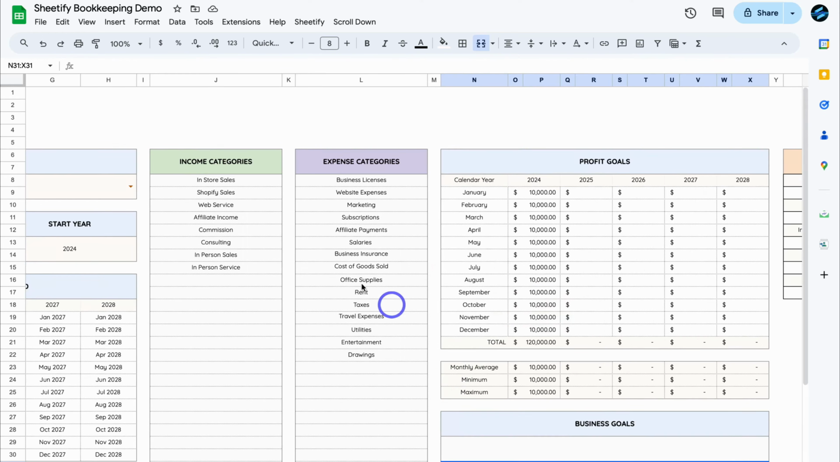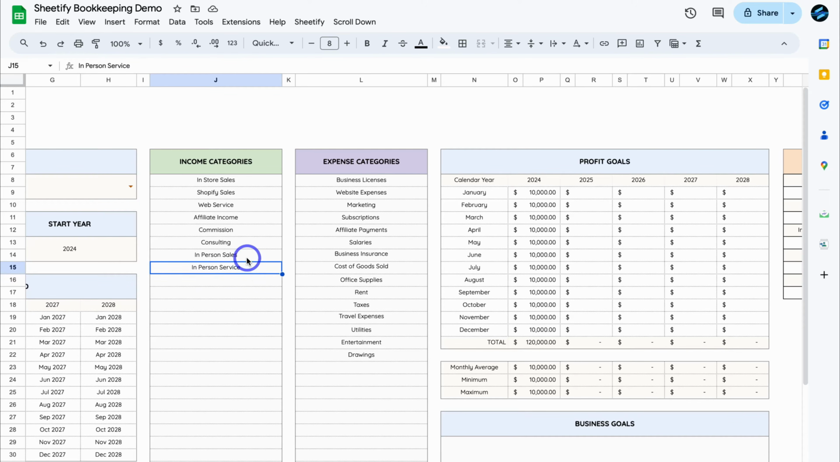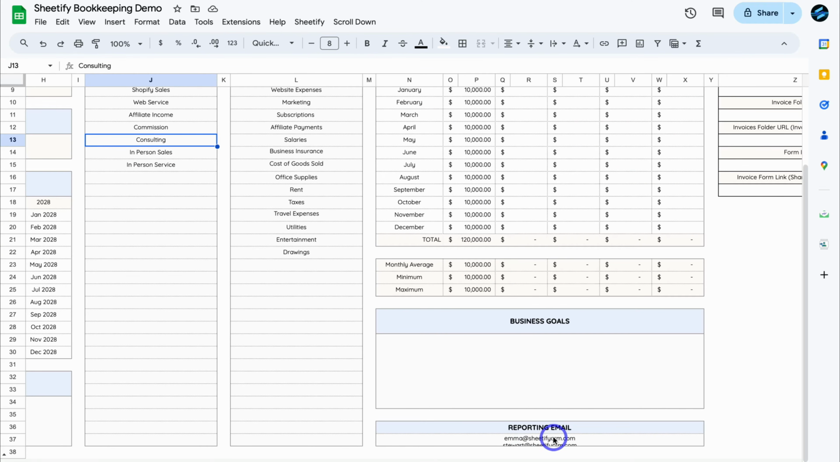Okay, let's navigate back up to income categories. This is where you can add specific income categories. You can see we've added some default options up here. I'm going to leave these as they are for the purpose of this tutorial, as well as for the expense categories. However, if you like, simply add your new expense categories or income categories down here, or change the existing options. Then what we want to do is navigate down to reporting email.